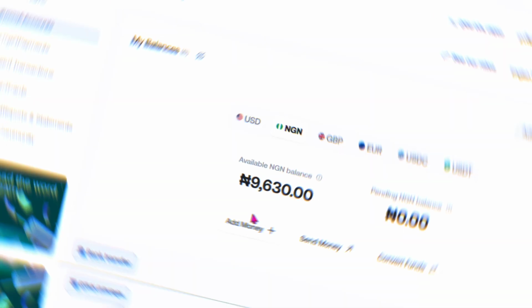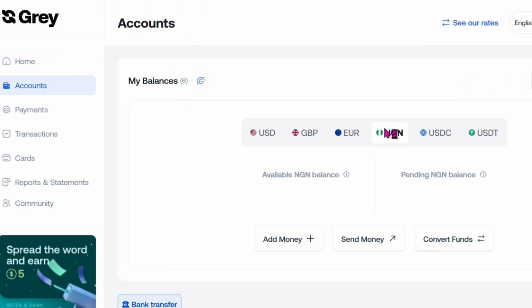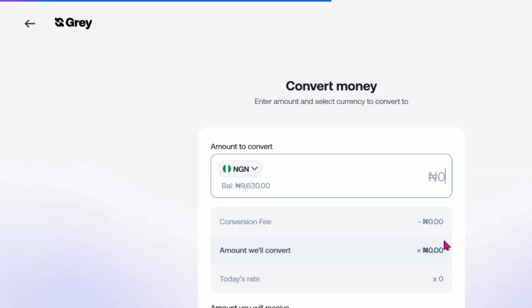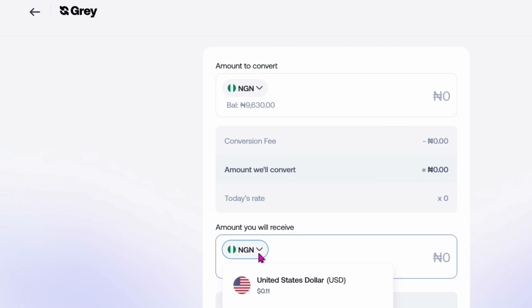And once it's funded, you come all the way here, you click on this NGN again, you see your Naira balance available, right? So if you want to convert your funds, you just come to this NGN because you sent Naira here, click on this NGN and click on convert funds here. And make sure you have it in Naira here because you want to convert Naira to another currency, and you choose what currency you want to convert it to over here.